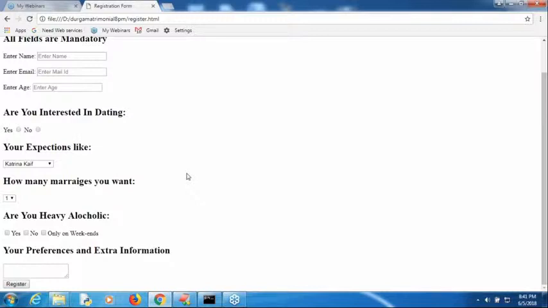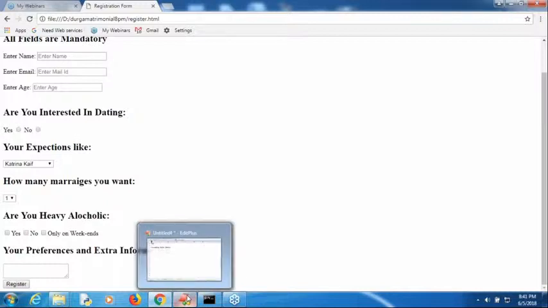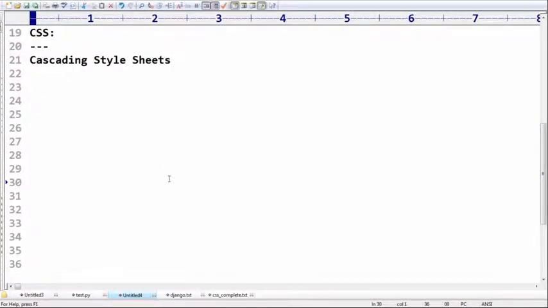While applying style to your HTML pages, it is better to apply style to your form also. Highly recommended. Good programming practices. I'm telling you very seriously.